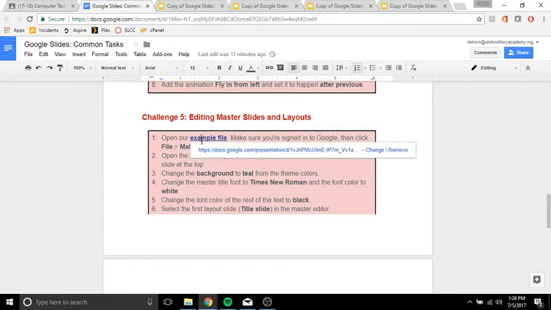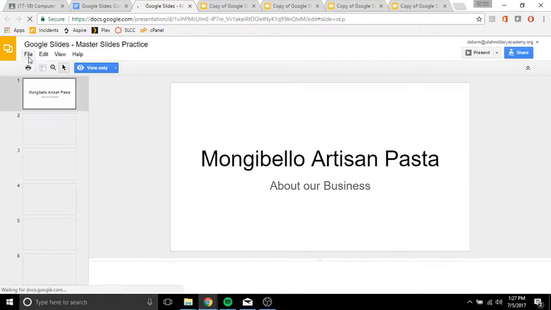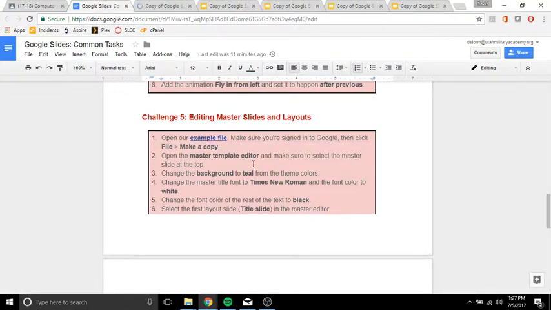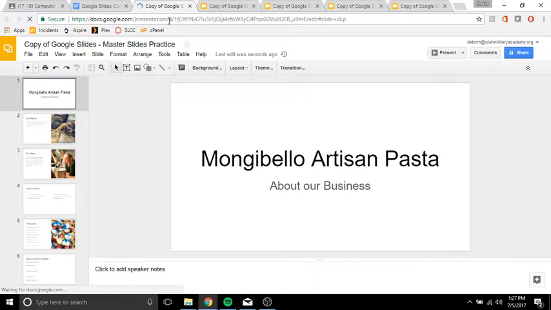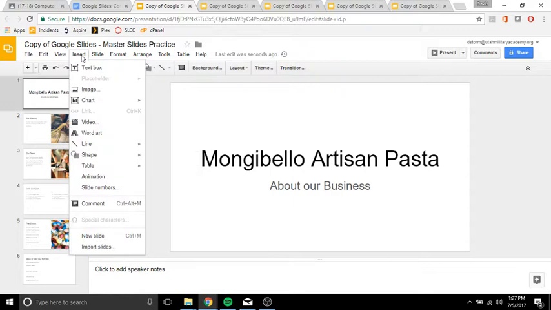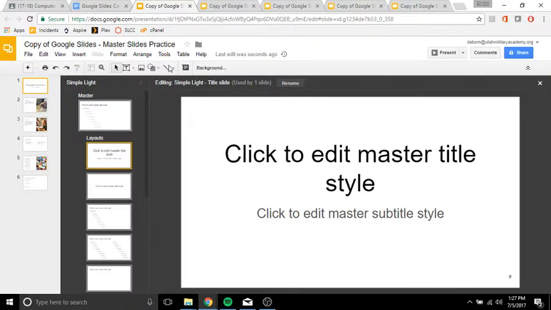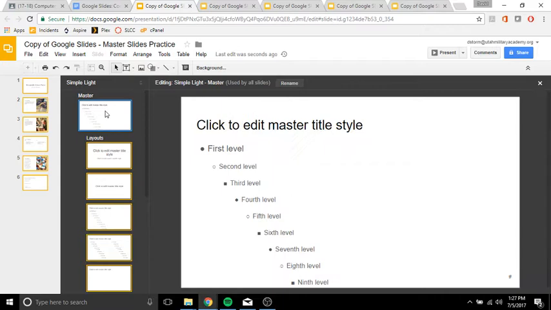All right. Now challenge number 5. Let's get into it. Okay. And again, we will choose File, make a copy. All right. Open the master template editor and make sure to select the master slide at the top. Okay, let's let that load. Okay, let's go to Edit Master. Alrighty. And make sure to select the master slide at the top. All right, master slide.